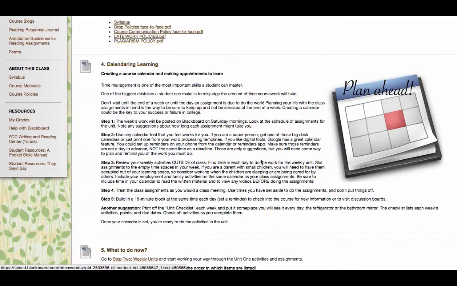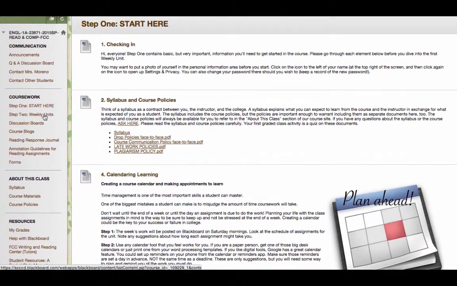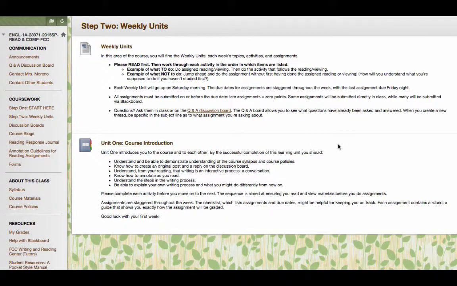And in the interest of helping you plan ahead, I've also posted in Step 2 weekly units, the work for the week. So this will give you a sense of what's going to be due, and when it's going to be due throughout the week. Not everything will be due in class. Many assignments will be due outside of class, done on Blackboard and submitted to Blackboard. So that makes it a little bit more flexible for you.